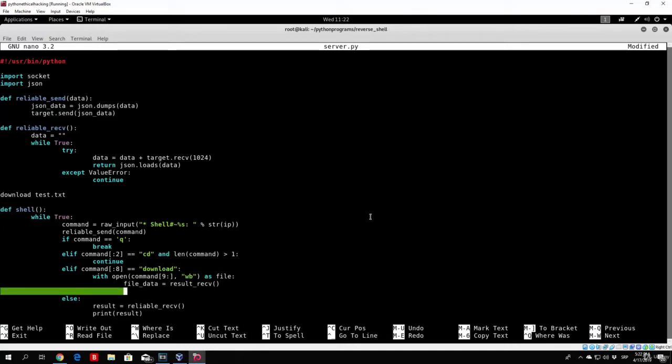And then what we want to do is write to this file that we opened right here, which is saved on our Kali Linux machine. So file.write, and in file.write we need to write this data that we received. But in the case of this file being a text file, we can simply specify here file data.